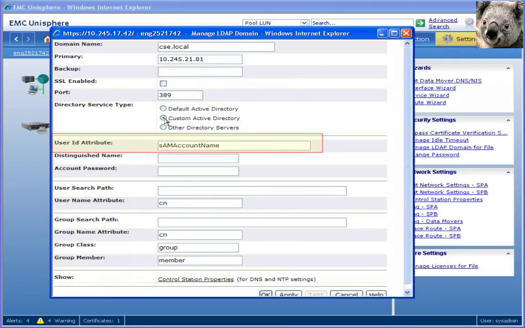User ID attribute. This is the attribute that represents a user in LDAP. In most Active Directory environments, it is the SAM account name, and we'll leave it as it is here. Distinguished name. This is where you put the distinguished name of the service account. For this example, I just use the administrator account.